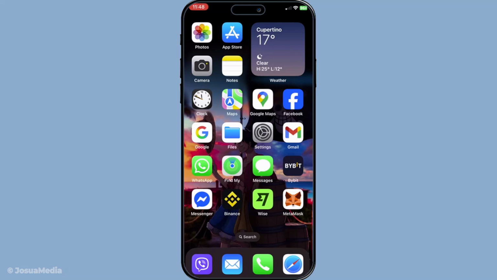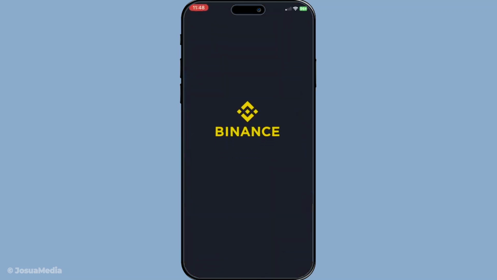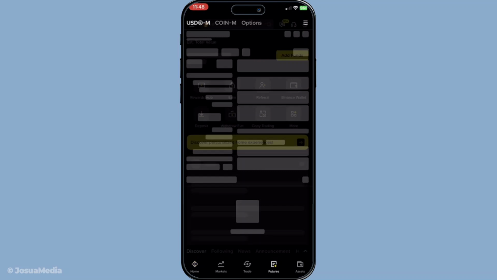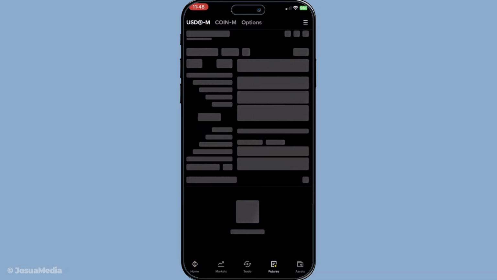First, you'll want to open the Binance app on your mobile device. If you haven't yet downloaded it, head over to your app store and install Binance. Once it's open, look for the Futures tab, which is prominently displayed at the bottom. This is your gateway to accessing your futures trading account.